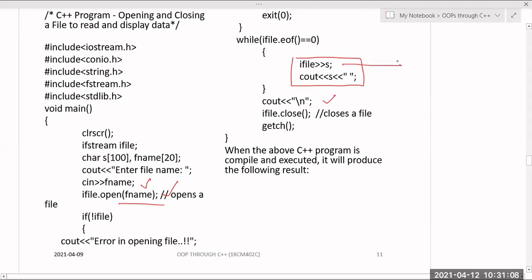Okay, you can write it directly like this. If I want to, I can write while not I file, or instead of not I file, I can write I file dot end of file equal to 0. So when it reaches the end of file, it will return 0. So 0 equal to 0 is true.